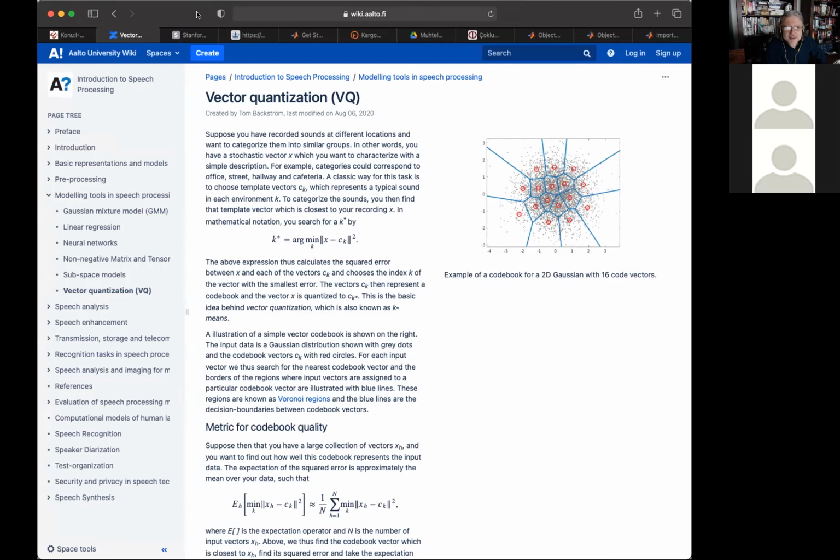So as you see, this is a Wikipedia page illustrating vector quantization, which is an excellent and very nice resource that you can always consult.